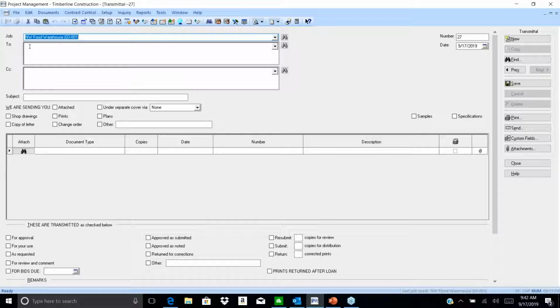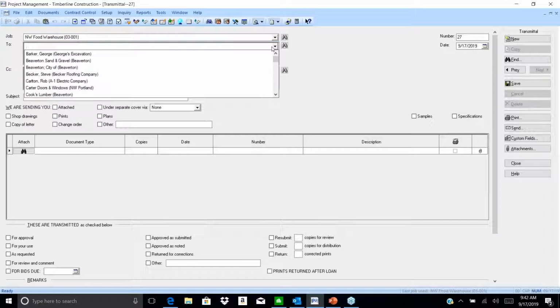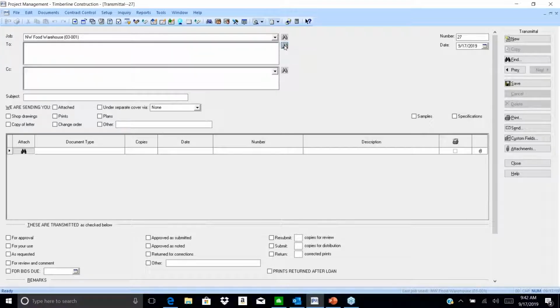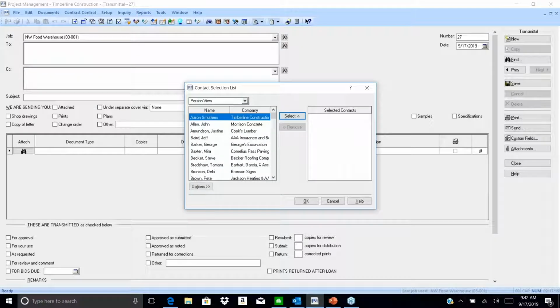If you're going to send this transmittal to anyone, in the To field, you can either use the drop-down, and it will give you a list of persons, or you can use the binoculars. And this is where you can change from a person view, which is the default, to either a job contact or distribution list or a company view. And then you'll go ahead and find the person that you want to send this to.